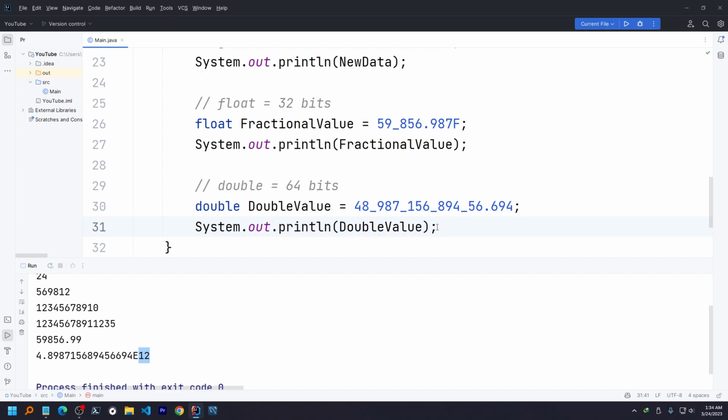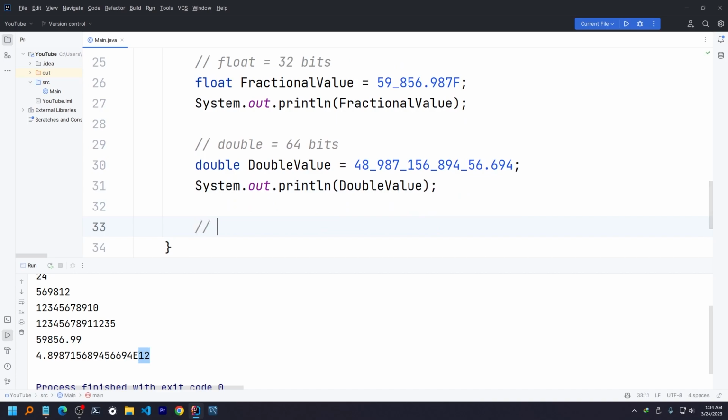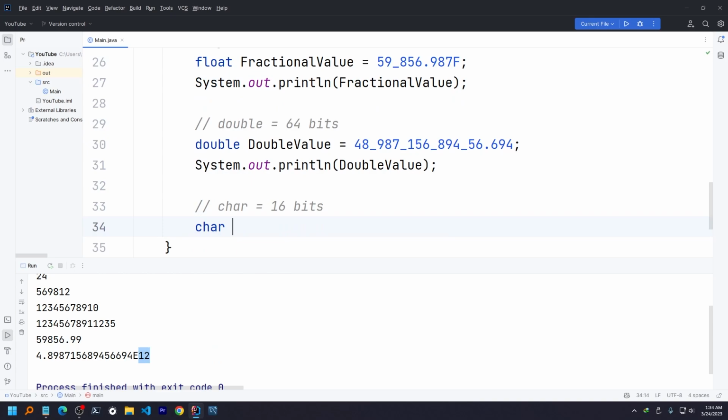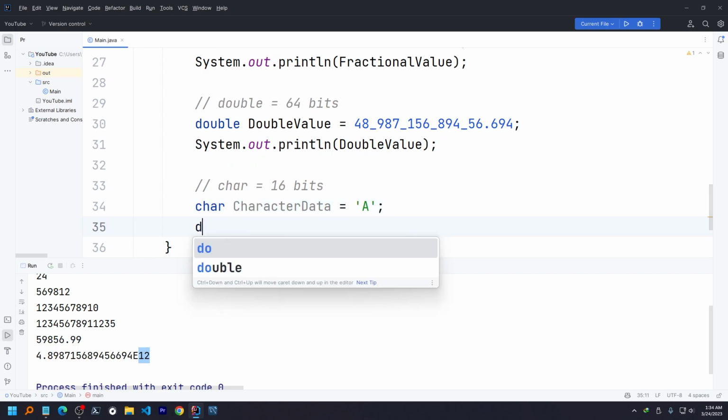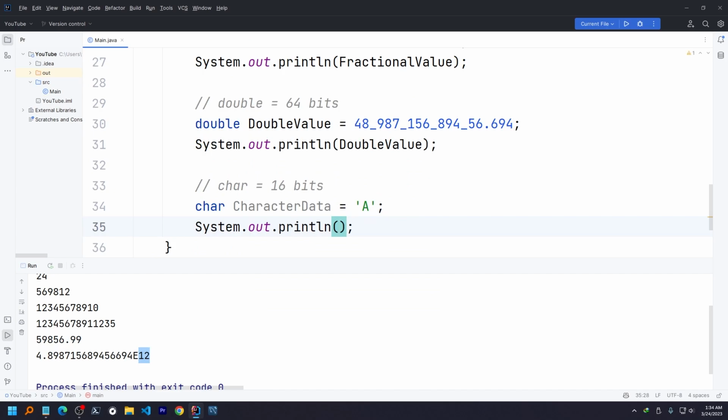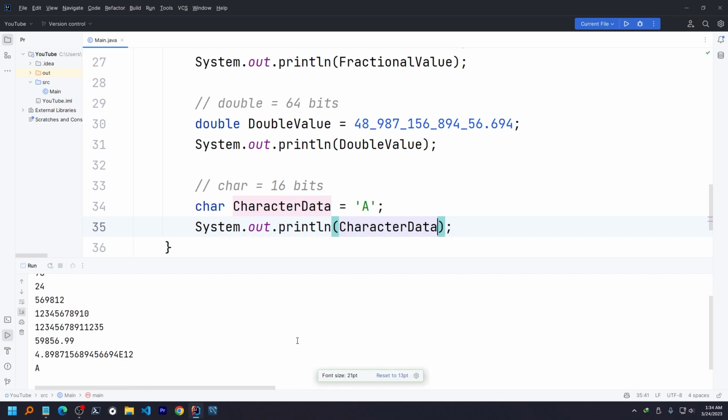All right, and now I'm gonna talk about character. So character is 16 bits in size. Let me simply declare a character variable. So let's say character data equal to capital F. Remember that whenever we want to work with the character data type, we have to use single quotes. You can't use double quotes. All right. Now, if I want to simply print the data, I can do it like this.